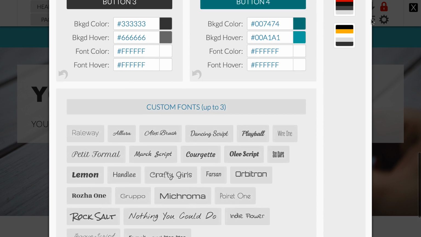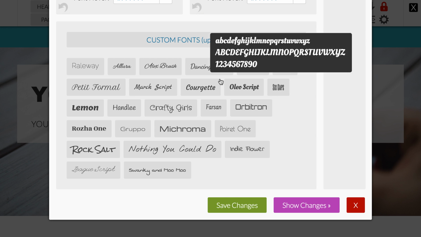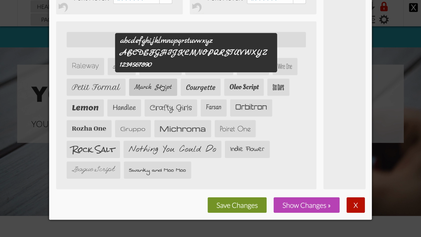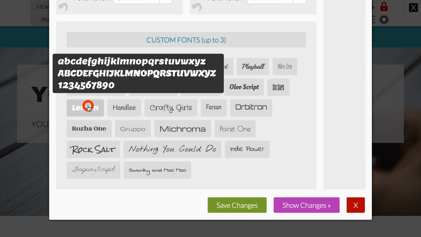Okay, now we're going to skip down to the bottom of the Template Designer. Here you can add up to 3 custom fonts to your website. Now a properly designed website should not use any more than 4 fonts, but usually 1 or 2 is fine. We'll cover more on fonts in another video, but basically when you want to add a font, you simply hover your cursor over each one to see what the letters and numbers look like. And if you find one you like, you simply click on it, and it turns green to let you know that it's selected. And you can click on it again to turn it off. And when you click Save Changes, it adds those font options to your page.